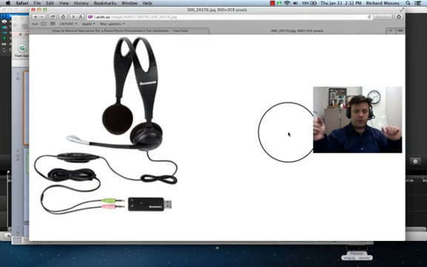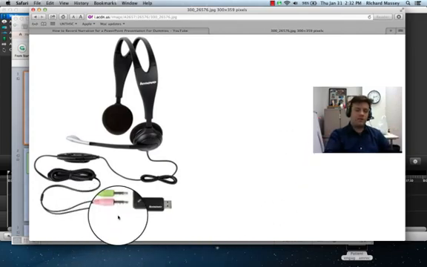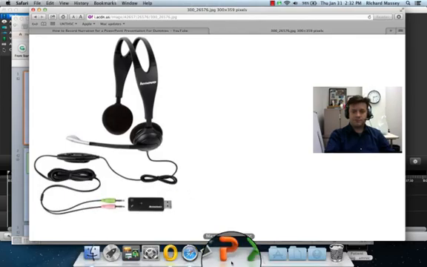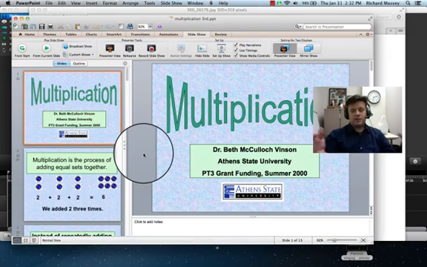You'll get the same production quality whether you're using analog or USB, or an analog with a USB adapter. For this demonstration, I'm using a standard PowerPoint presentation I got from Pete'sPowerPoint.com, a product of the fine people at Athens State University. I'm using a Mac laptop with a Mac's 2010, 2012, whatever the latest version of PowerPoint is.